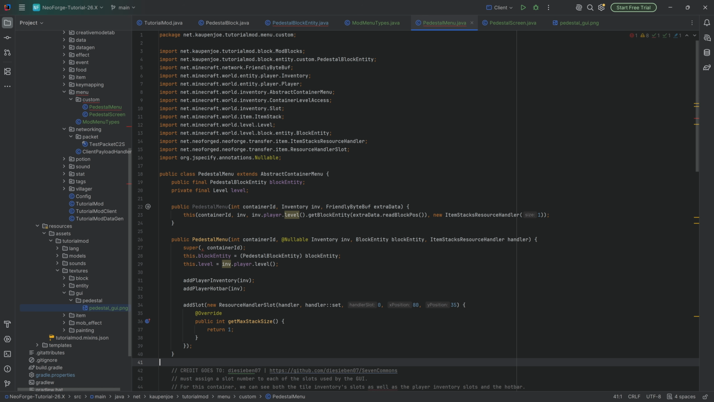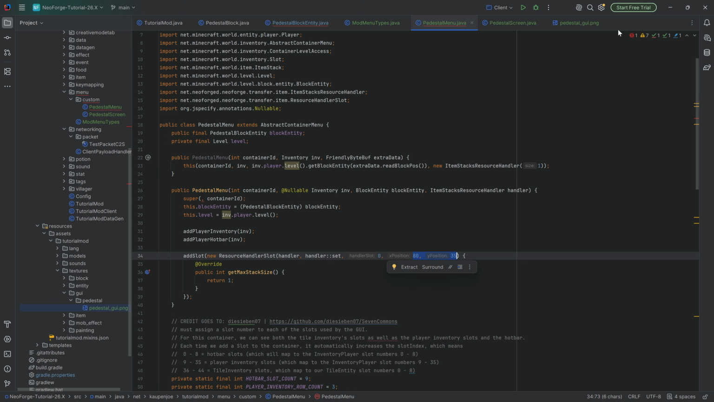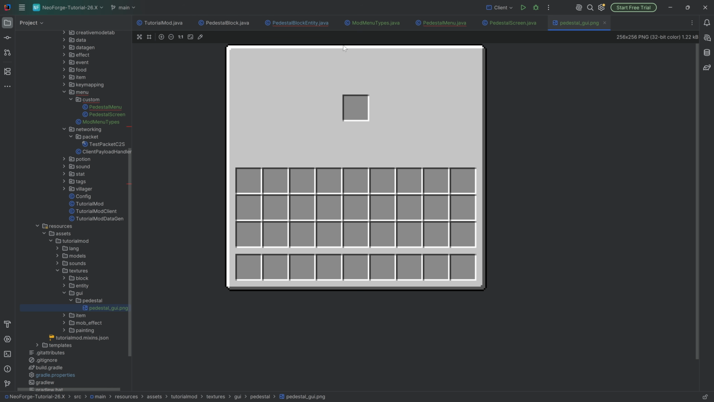So we think back to the menu, right? We think back to 80 and 35. It's 80 pixels in this direction and 35 pixels in this direction. And we end up with about this pixel right here. And that is where the slot is located. All of a sudden, the numbers make sense.